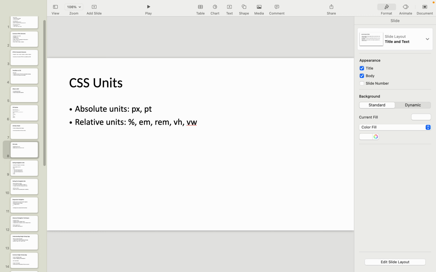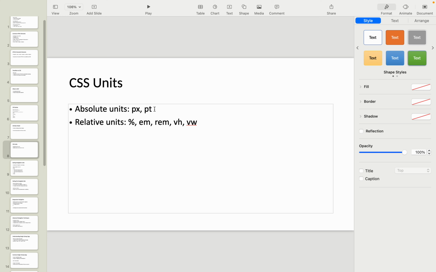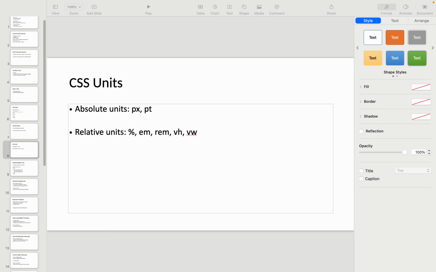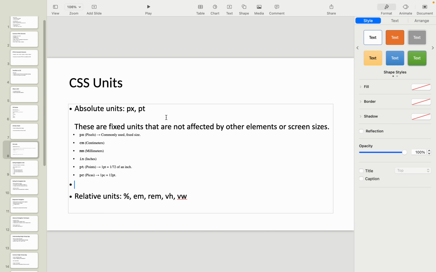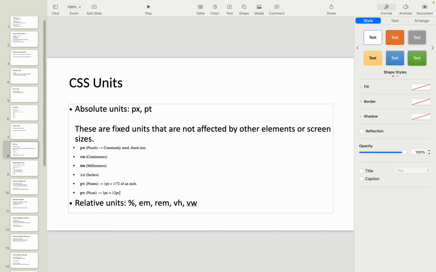These absolute values are px, pixel, commonly used for fixed sizes; cm, centimeter; mm, millimeter; inch; pt, which means point. 1 pt is equal to 1/72 of an inch, and we also use pc, where 1 pc is equal to 12 points. I haven't added this information here, so I'll add it for you guys here also, so that you can easily understand what I want to explain.